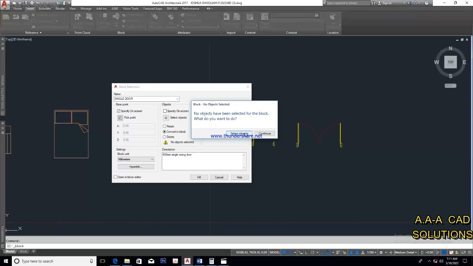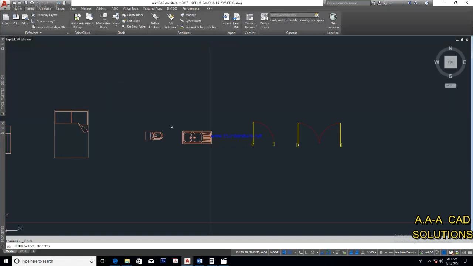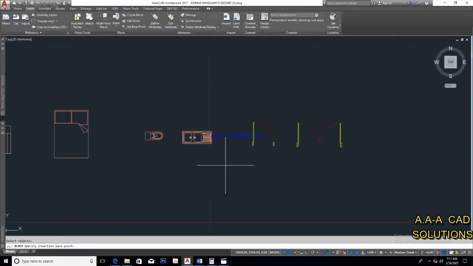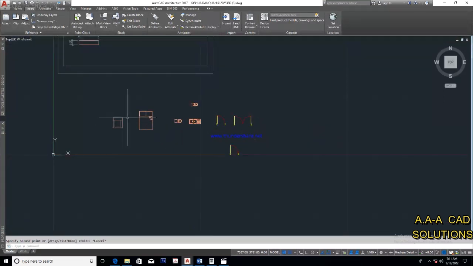No objects have been selected, so we need to select objects. You select them, you enter. You can see the preview here. You say OK. You specify the insertion point, and this has been created for you. You can just copy it into your plan, and then you can easily use it. You can also just copy your WC, you can easily use it.